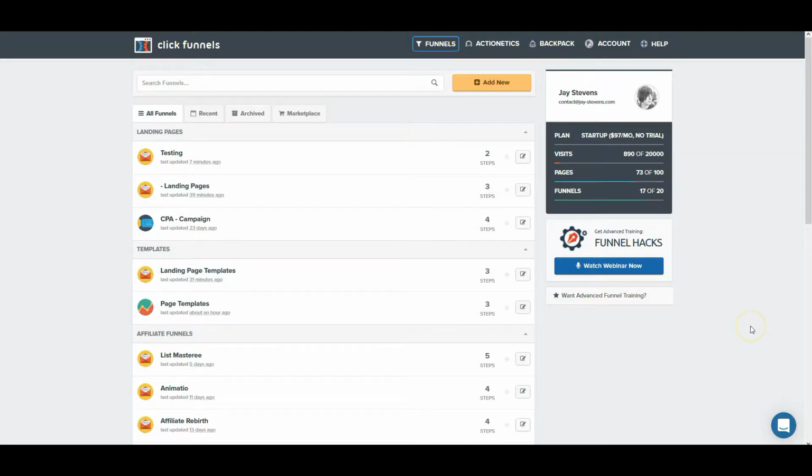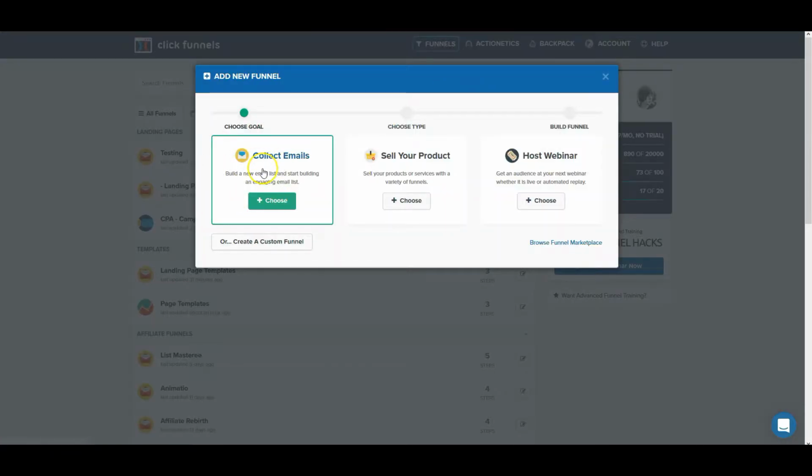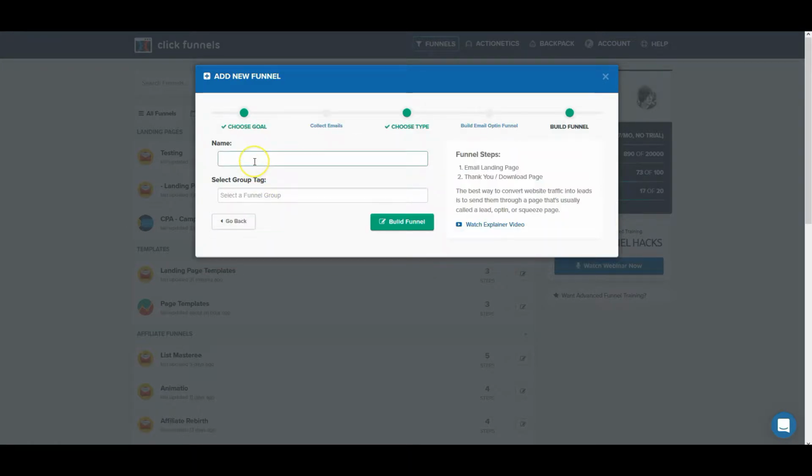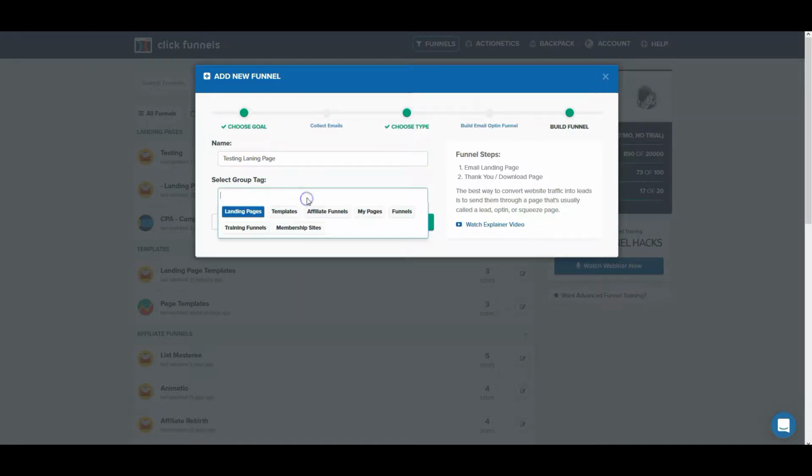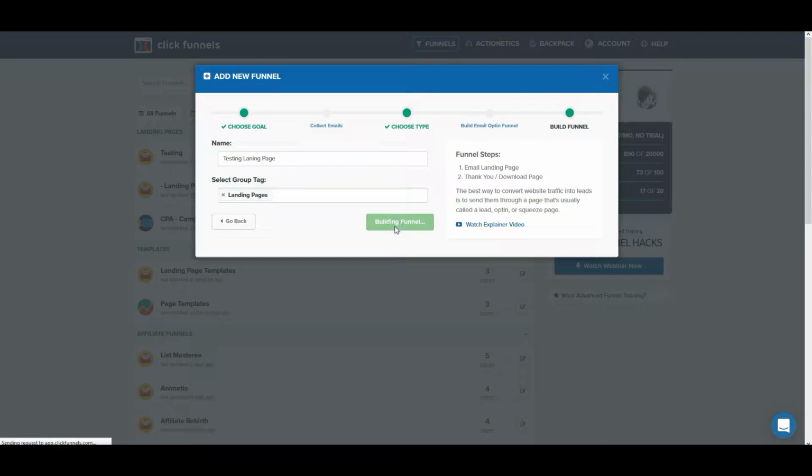I'm logged into ClickFunnels now, and when building a new landing page or starting a new funnel, you just click on the top here where it says Add New. And then we'd click on Collect Emails, and then I'm just going to name this Testing Landing Page. And then you can select a group tag, but if you've not used ClickFunnels before, you wouldn't have any set up. But I've got some previous ones set up here, so I'm just going to click on Landing Page, and then you'd click on Build Funnel. I missed out the D there, but that's okay.